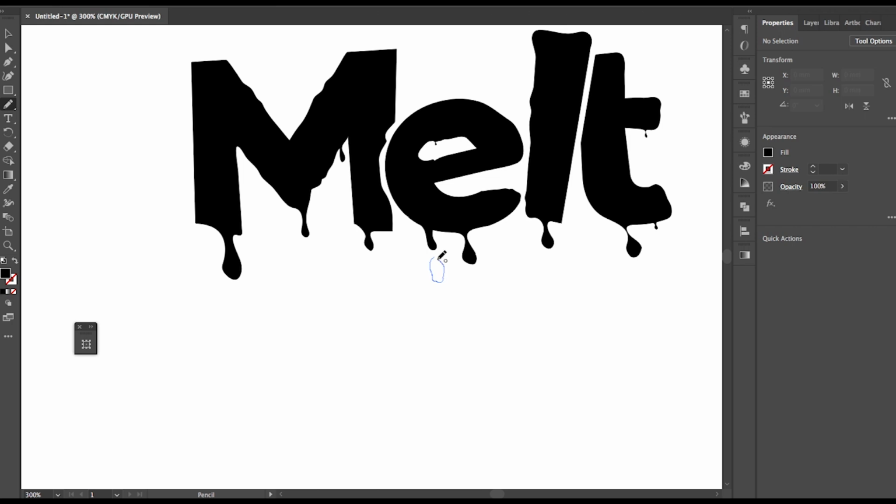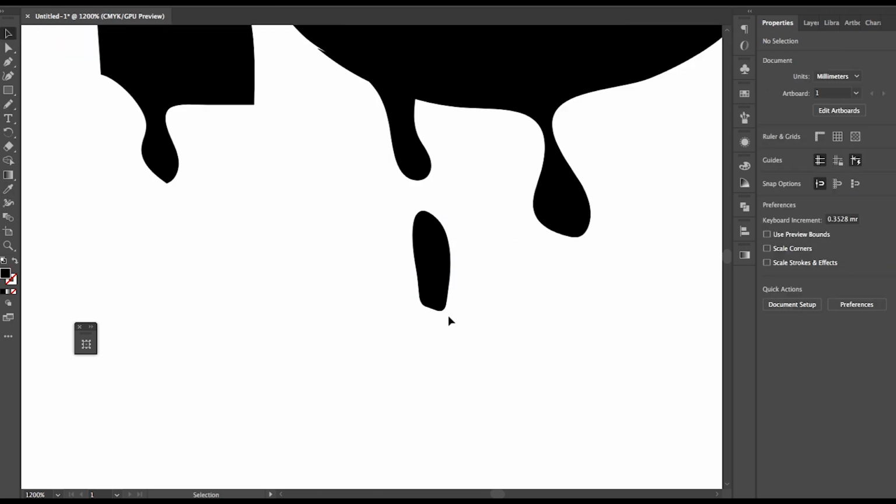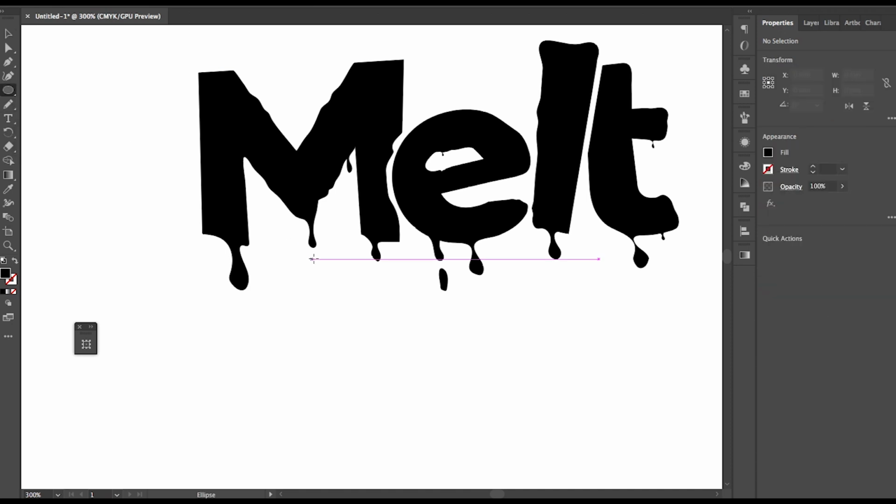So at this point, I think it would be nice to add some droplets below the text. This will give an illusion that the text is melting and dropping on the floor. So I made them with the pencil and the ellipse tool. So the circle underneath should be stretched out to give the illusion that it is on the floor.